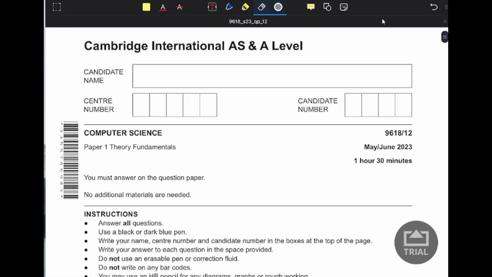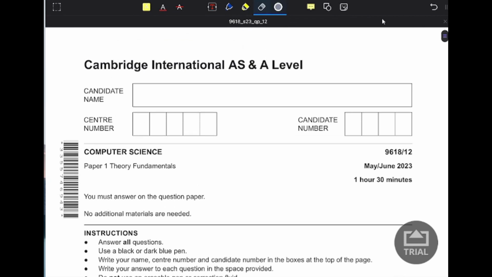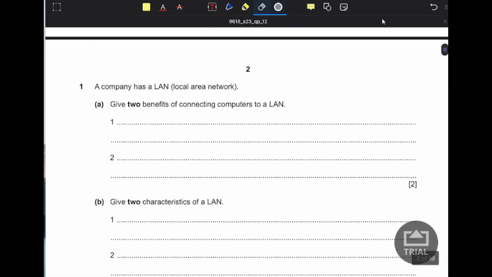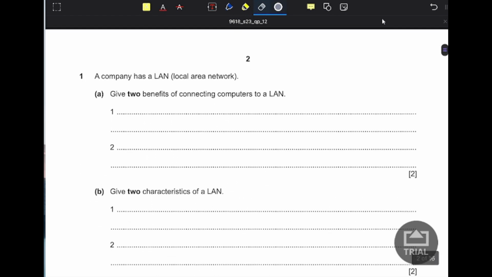And the paper that we will do today is the May-June 2023, 9618 variant 12. Aaj is paper mein we'll start attempting these papers. Isme jo pehla sawal hai, a company has a LAN, local area network. Give two benefits of connecting computers to a LAN.